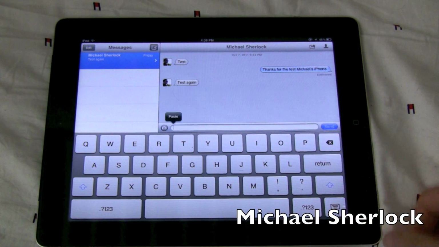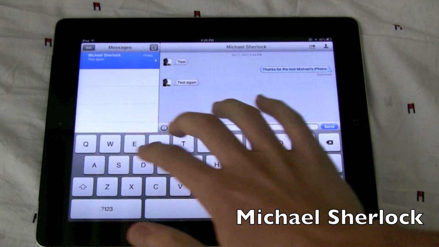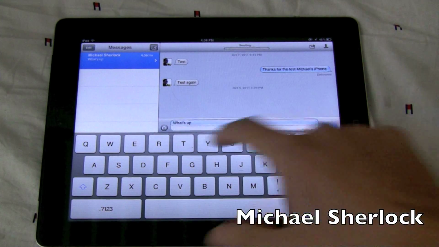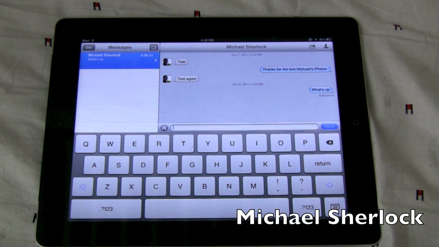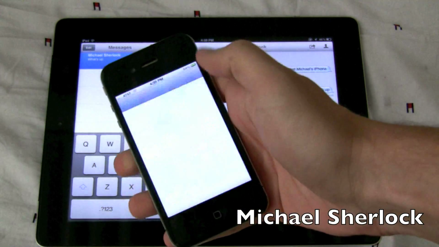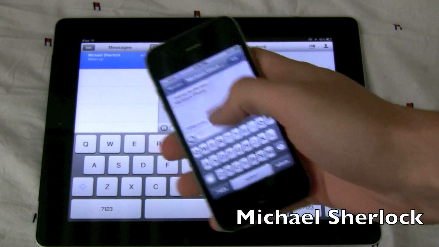But let's say I wanted to type, what's up. Go ahead and send that. And of course, you can add a picture as well. And immediately on my iPhone, I get that alert, and I can slide, and it'll pull it right up, and I can say, what's up?